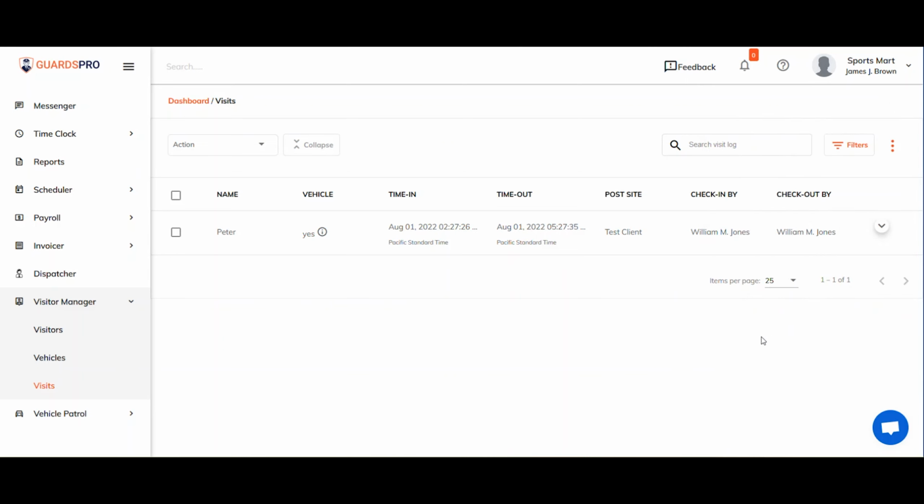Now, to view the details, simply click on the entry. You can view whom the visitor had to meet, the reason for the visit, and the time in and out note. You can also check who checked in and out the visitor.